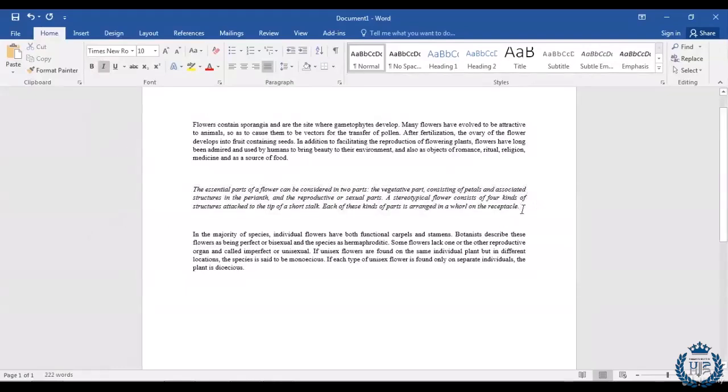Here we go. Our second part is now in italic mode. Or if you want to remove this italic mode, just select the area and select italic again. So here we go. This is how you will use italic and remove italic in Microsoft Word.